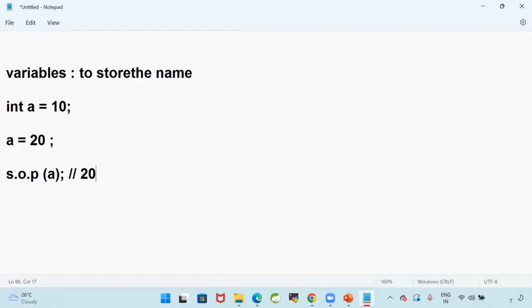Here, I have already declared and initialized the variable. Now again I'm giving a is equal to 20. That means I am re-initializing the variable. Are you getting my point? If I write it like this with the data type, it is invalid, because the variable named a is already declared. I am trying to declare another variable with the same name. It is not valid.